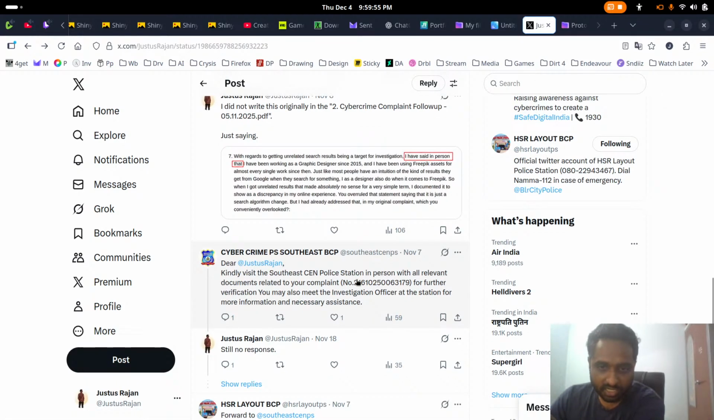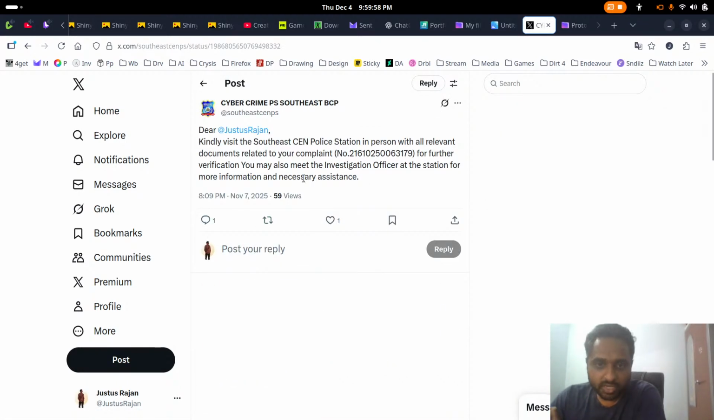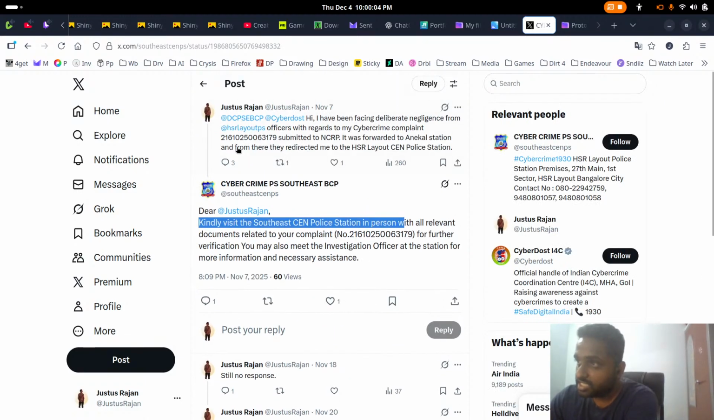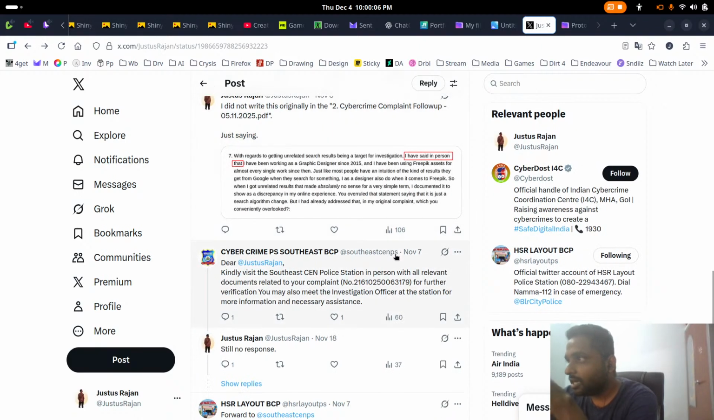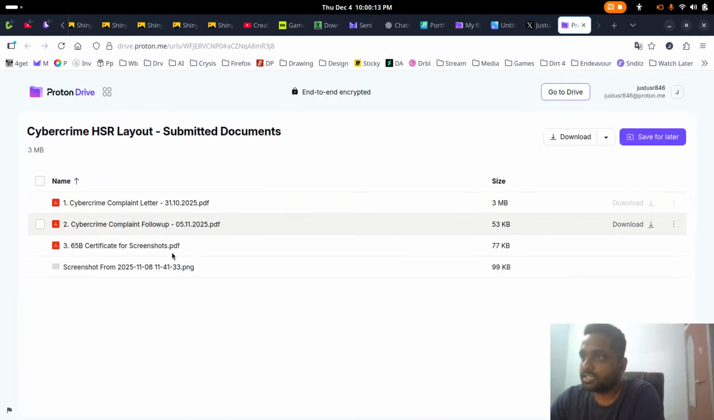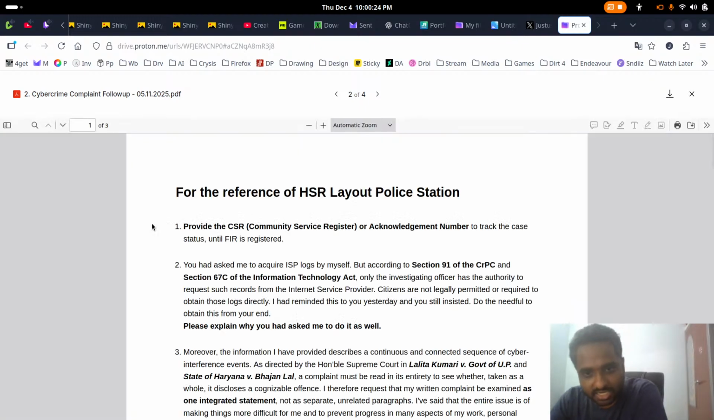The cybercrime station has said this. Look at the wordings very carefully. "Dear Justice Rajan, kindly visit the cyber station in person." And this change happened after they said that. When I checked that document, which is in Proton Drive, a PDF file in an encrypted Proton Drive, there was that change. So you can understand how deep these things are.